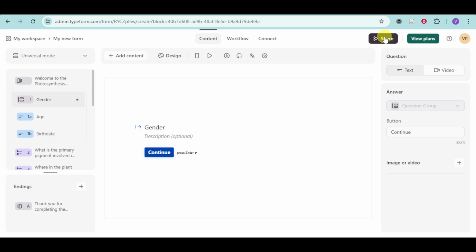Once you're done with that, proceed to click on the share option in order to send it to people who you want to actually answer this particular form that you have created.